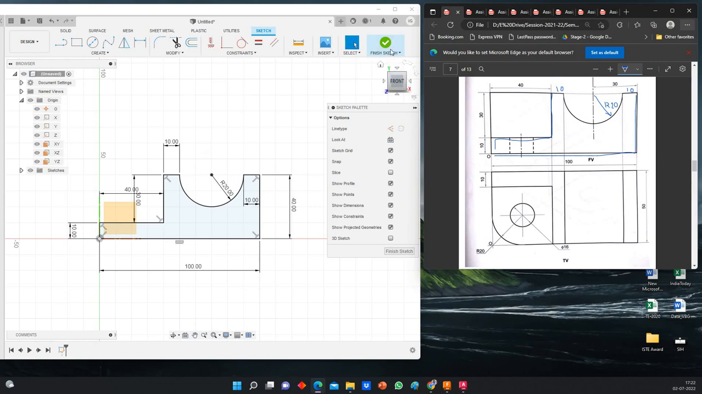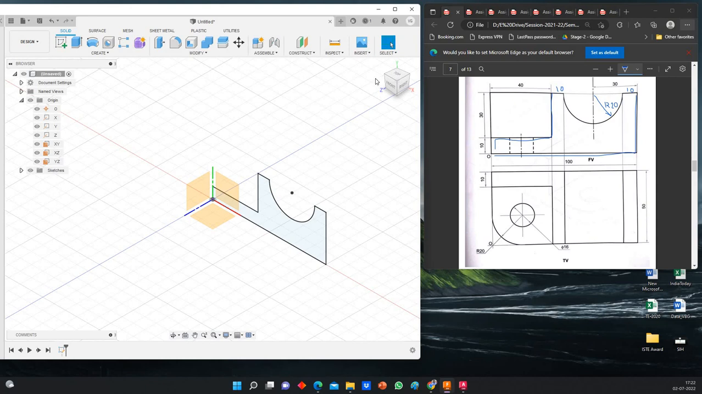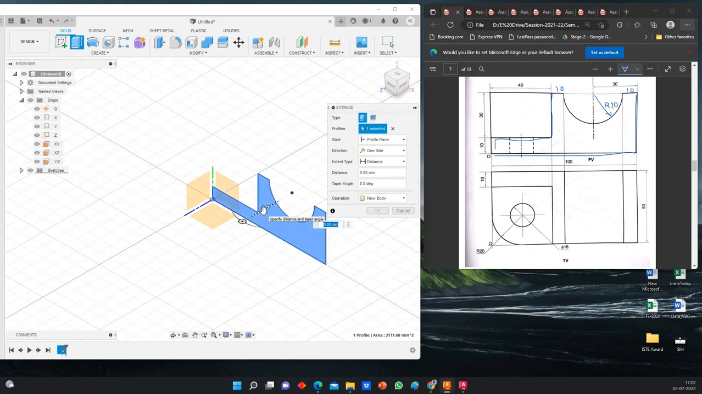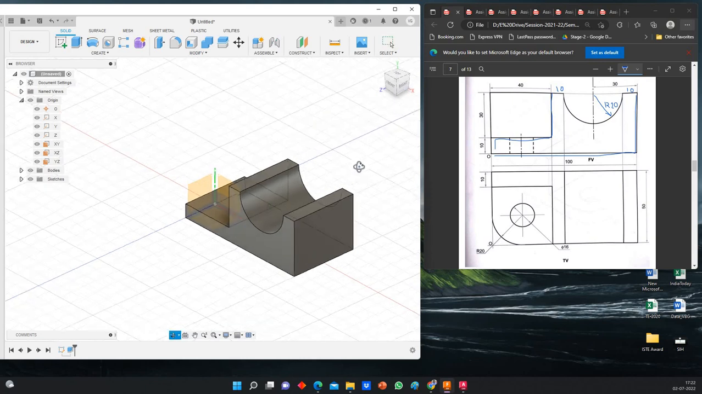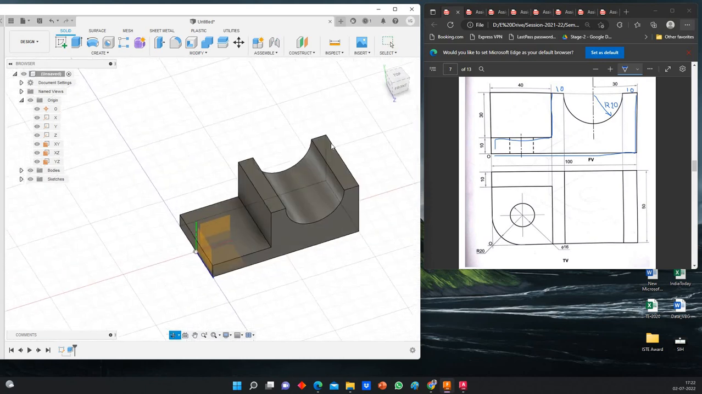Once you finish this, you finish the sketch and use the extrude command. Now what is the width? Width is equal to 50. I'm using symmetric, and then make the distance. If you take 25, so 25 on both sides, the total is equal to 50.